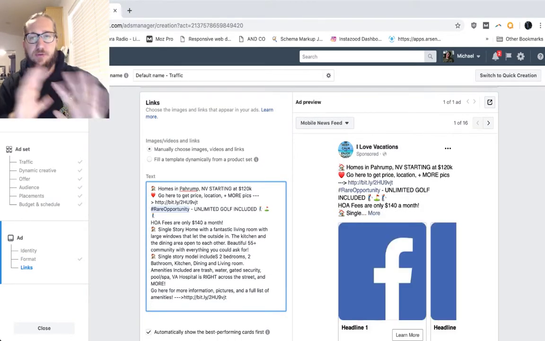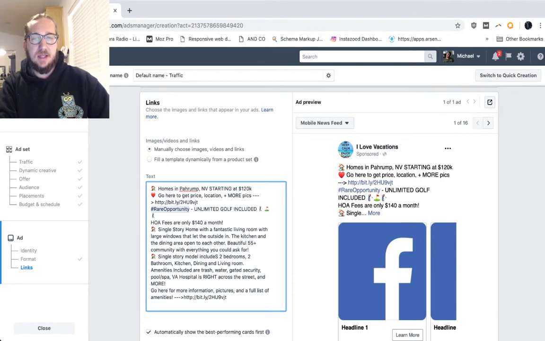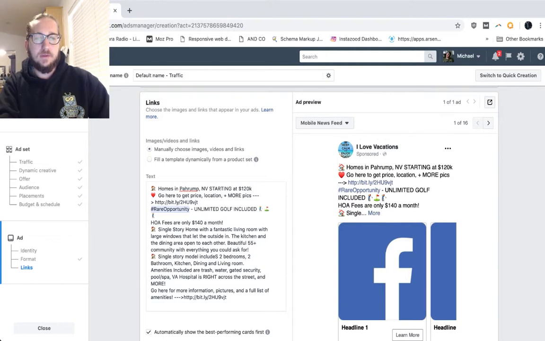So I'm going to show you a few things here, right? I have one hashtag in here, and it's going to pop up in this blue, just like an eye catcher. Another eye catcher I have is this little house, this little heart, these little golf guys. This is something I grabbed from an old listing, where this is what they were offering essentially.